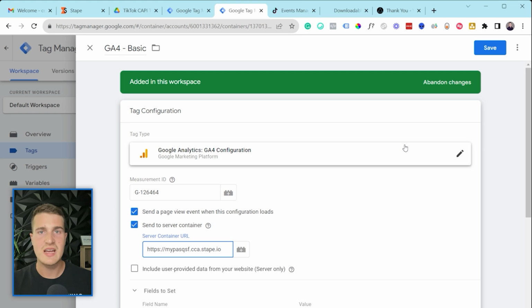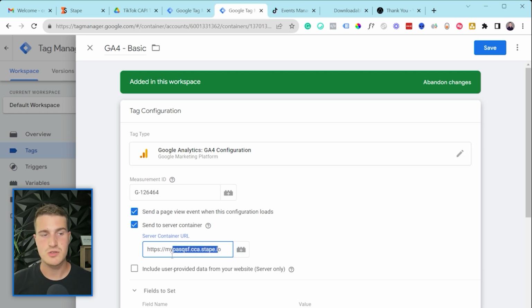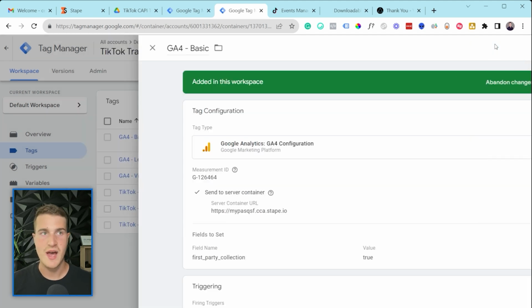So if you just added your own custom subdomain, you probably want to start with the stape server just to test things, because this subdomain probably will take 1 to 2 days. So just keep that in mind. If you want to make sure that everything is working while following along with this video, then you probably just want to use that. And once your subdomain is ready, in probably 1 to 2 days, then you can just go and change it. But that's good here. So I'm going to save that.